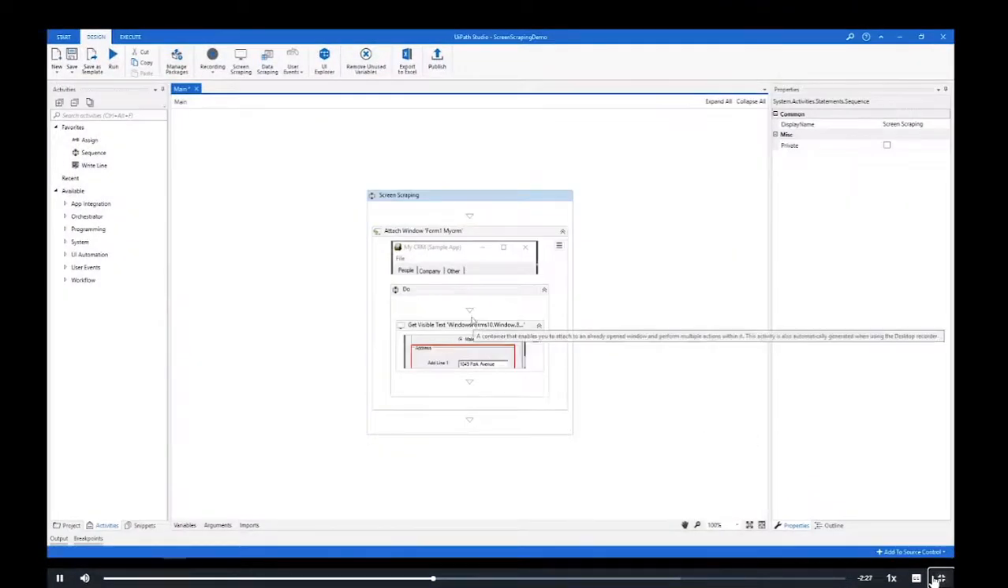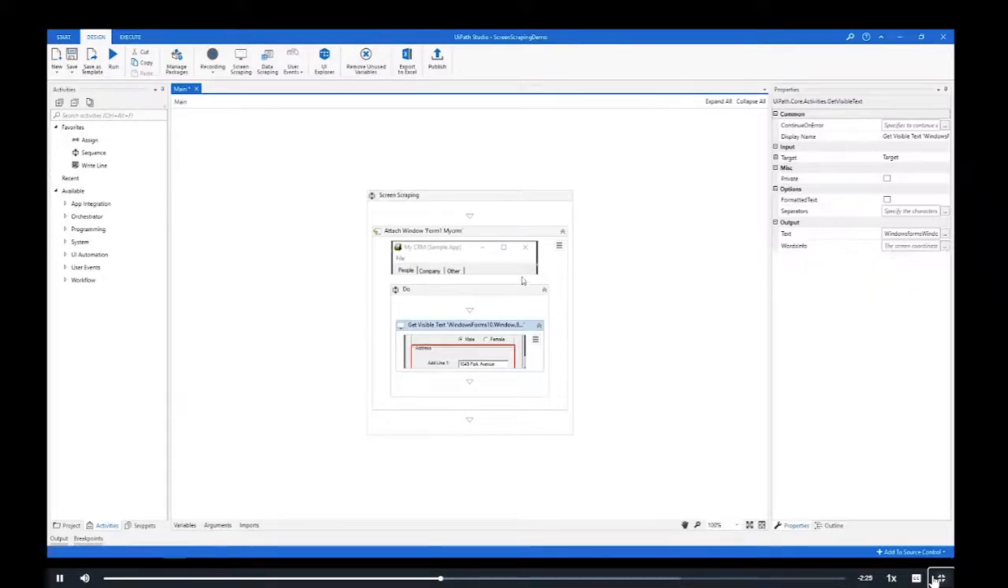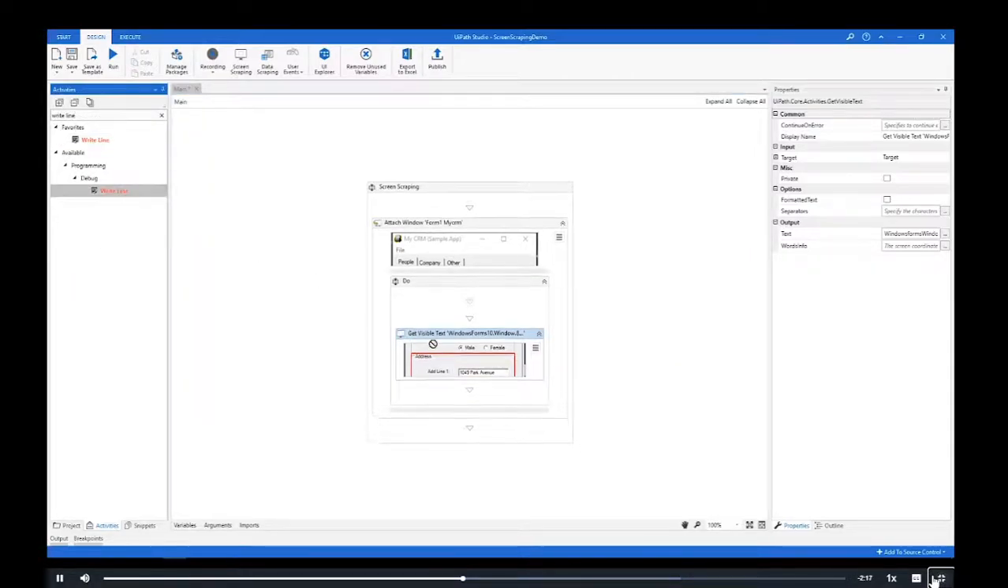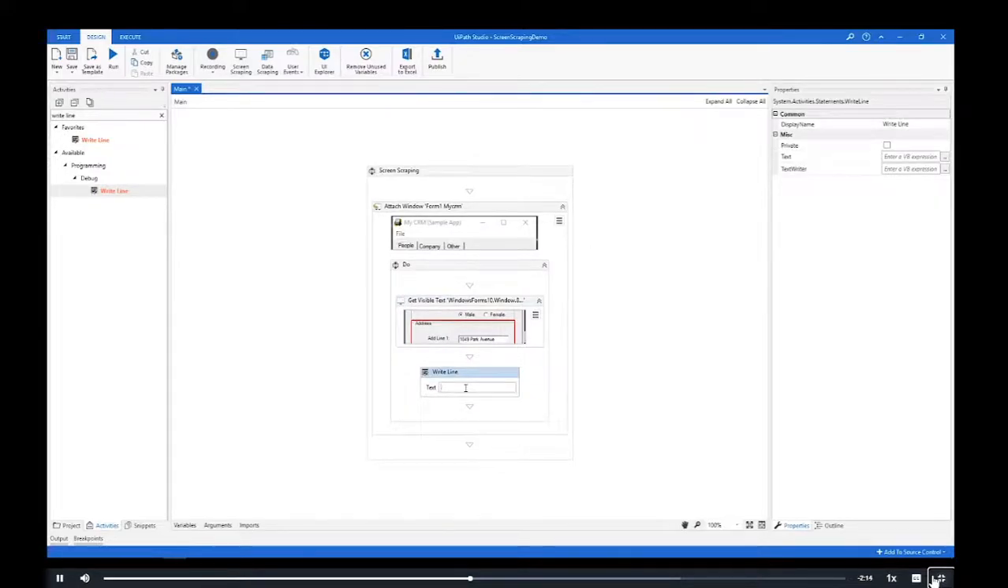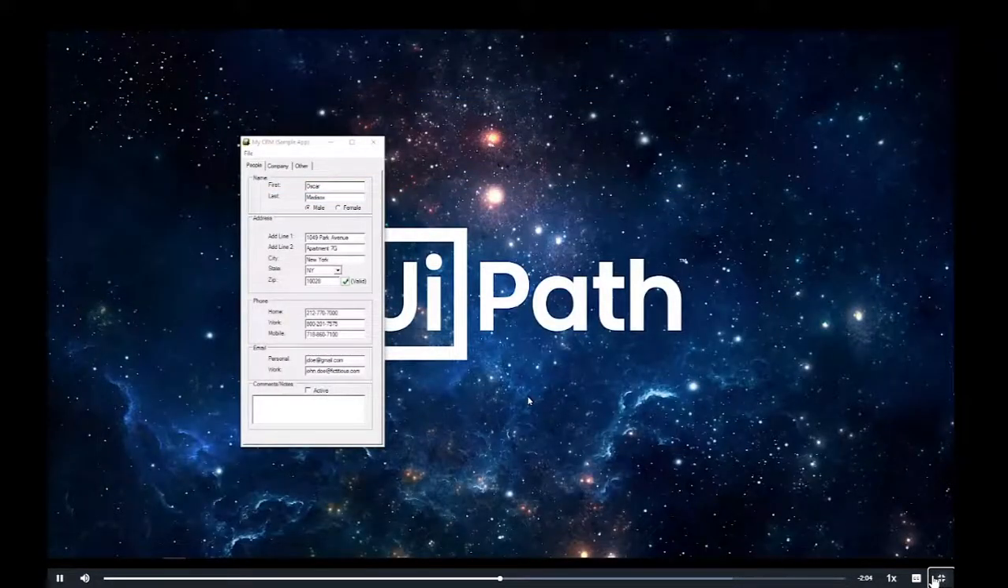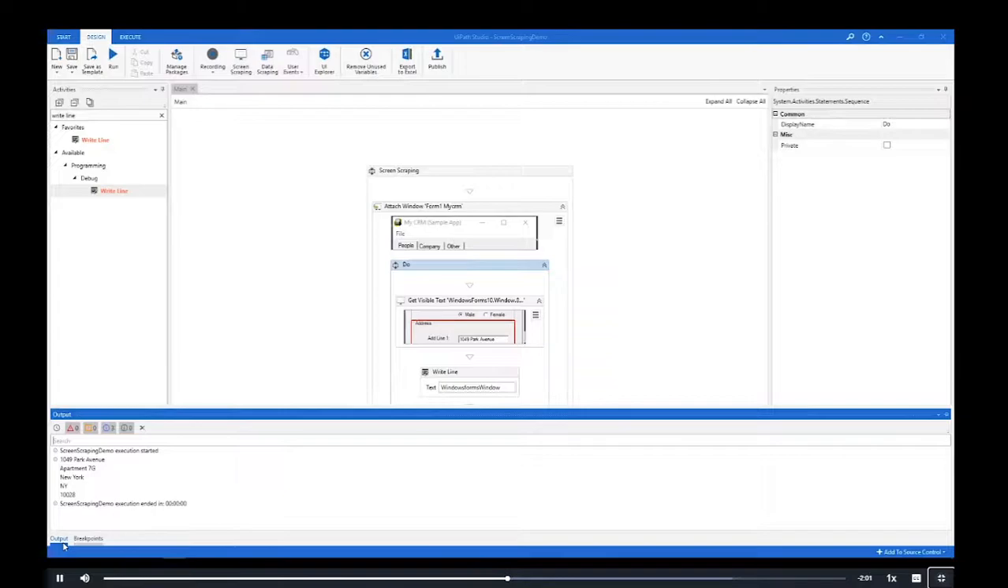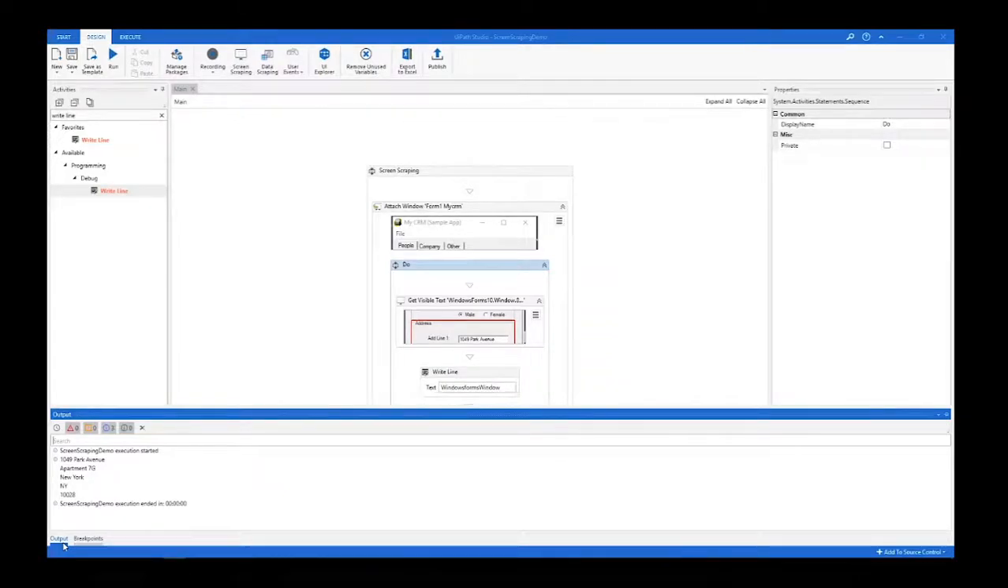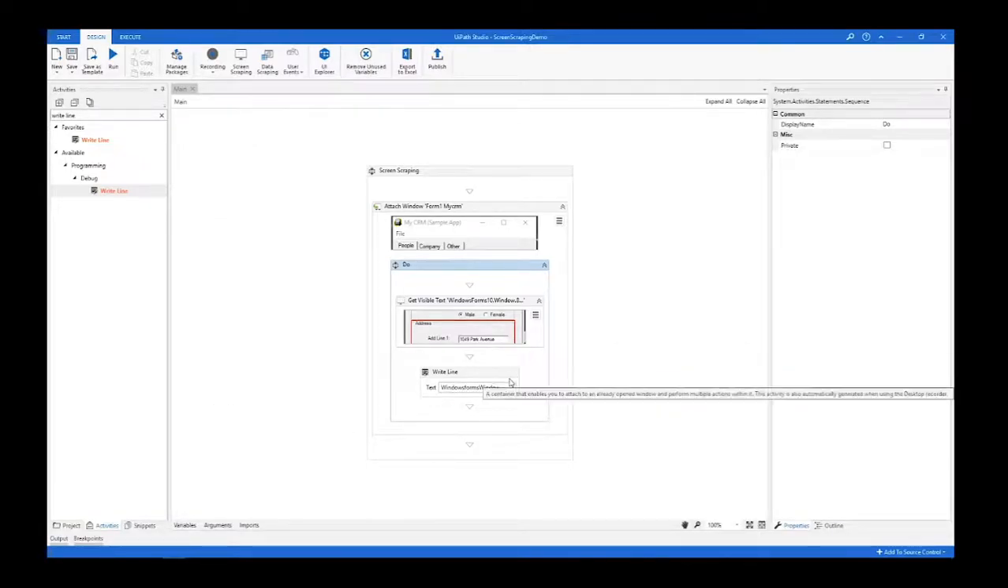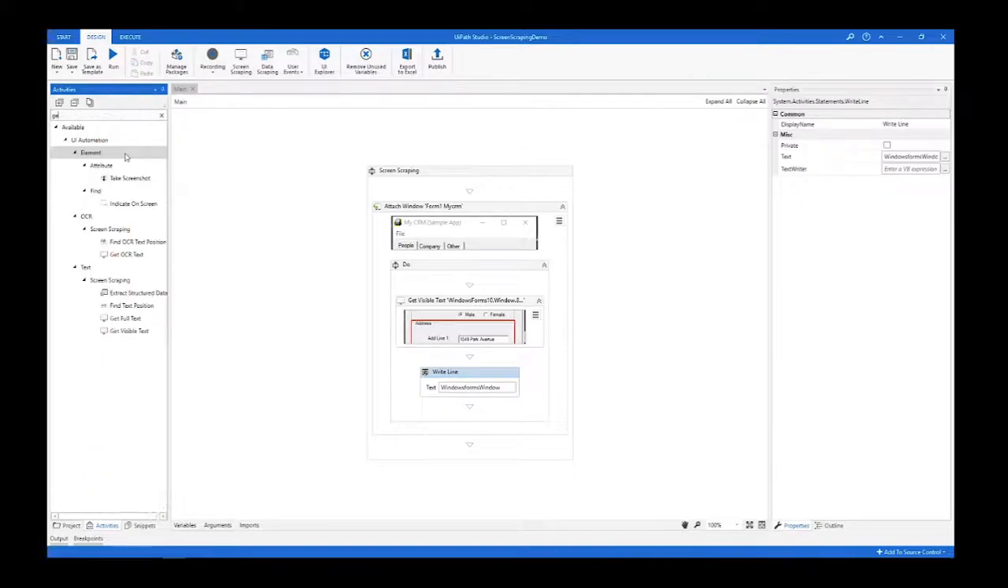As we can observe, a variable was automatically generated and a text storing activity, get visible text, was added. To check the results, we add a write line activity inside the do container of the attach window activity, and we indicate as text the Windows Forms window variable. Let's see how we did so far. Let's hit F5 to run the workflow. And, as we can observe in the output panel, the information that's visible in the My CRM app is captured here. Awesome!